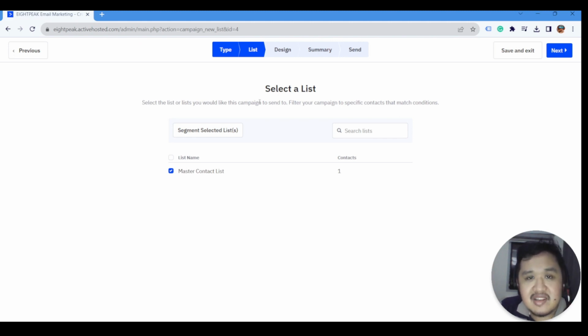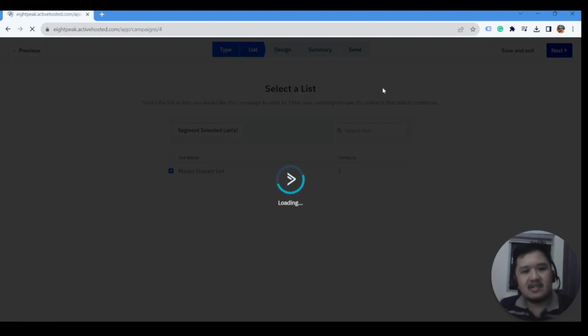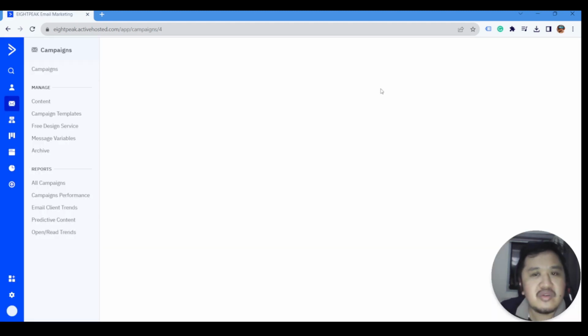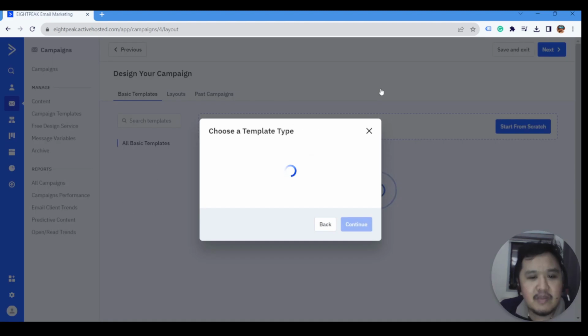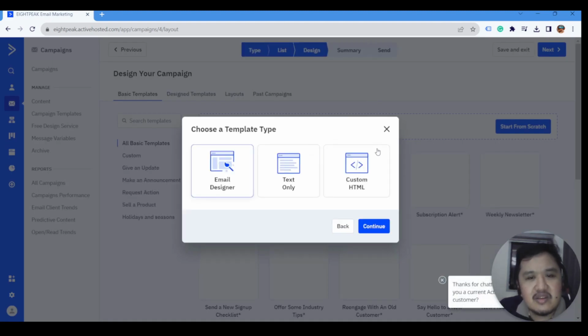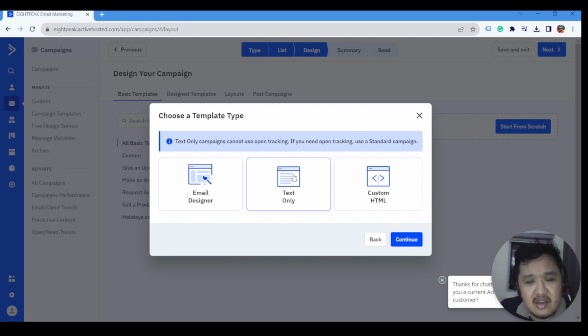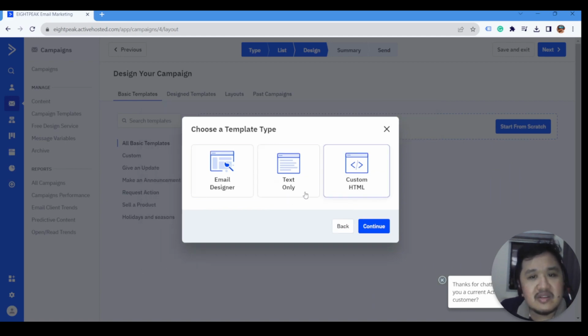And once you've selected that, the next thing is the design stage, wherein you're going to actually create the campaign. You will be presented with this pop-up, and you need to select one. Either you use the email designer, a text-only campaign, or a custom HTML.